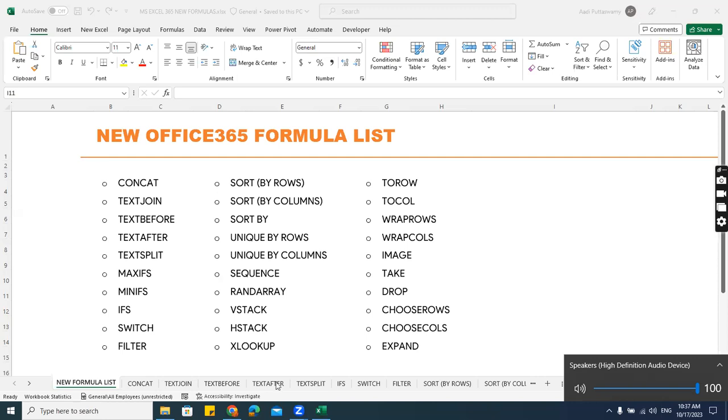If you see this: concat, text join, text before, text after, text split. All these are related to text functions. Previously, we have done text functions, right? In that, we saw concat and text join. Same thing we'll do now also, because this comes under 365. So let's go one by one.